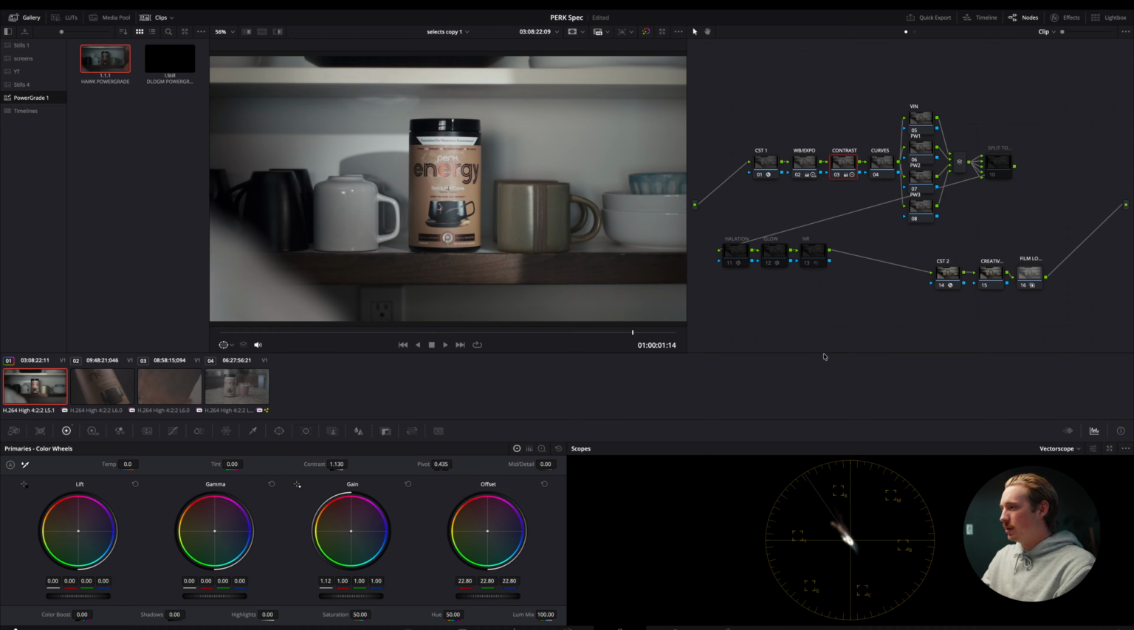And at this point, I think we're at a pretty real life image. Like, I remember how this shot looked when I shot it, and this is pretty close to what it looked like. So we've done our color correction, and it's time to move on to the second step, color grading.